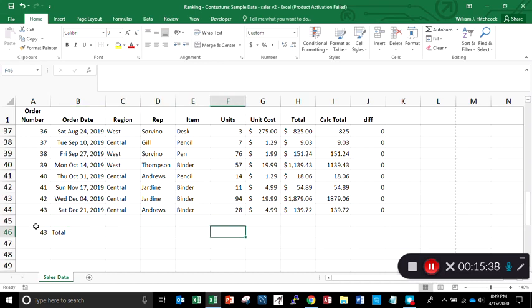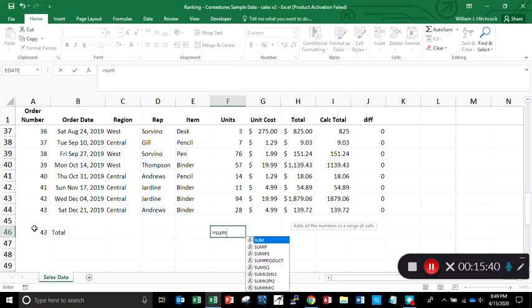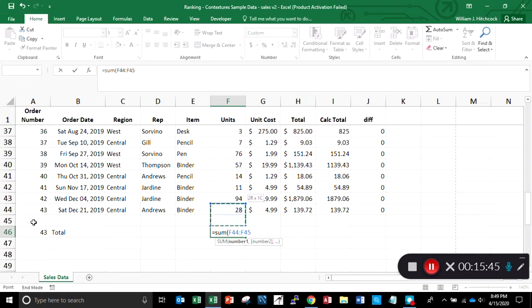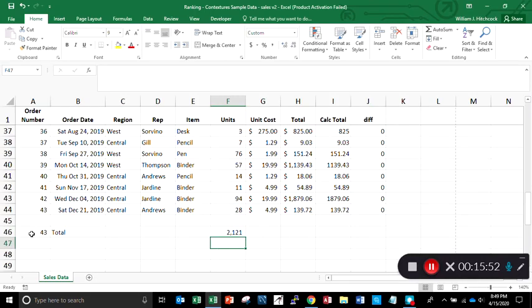So I want to total up the units, equals sum parenthesis. Same kind of thing, it's just like the count function. I cursor up here a little bit, hit end and up, all the way up to the top. Summing up F1 to F45, hit enter. There are 2,121 units that we've sold during this time period.